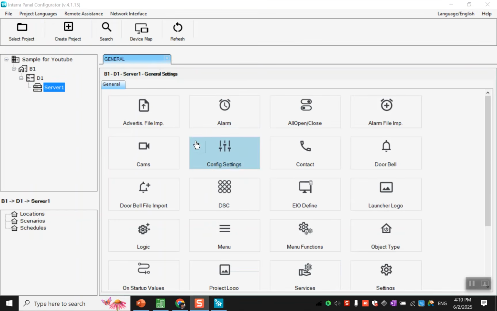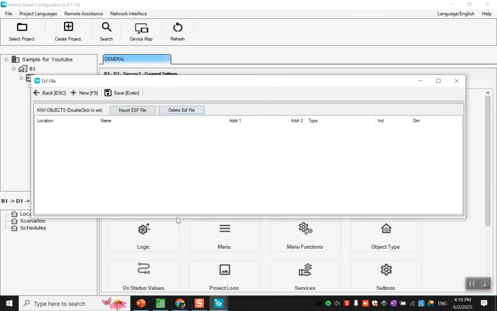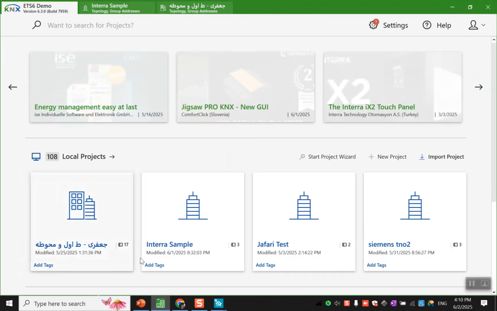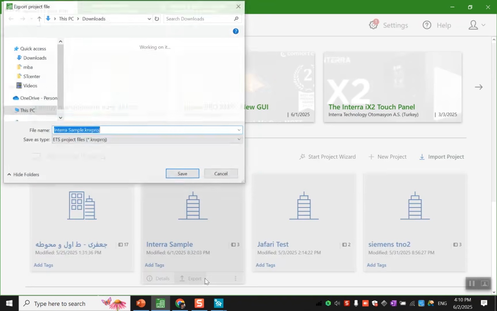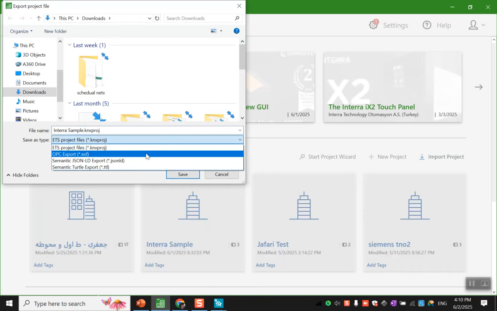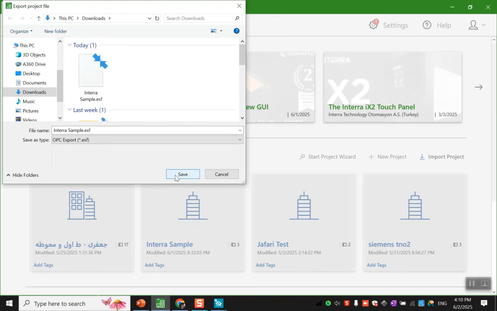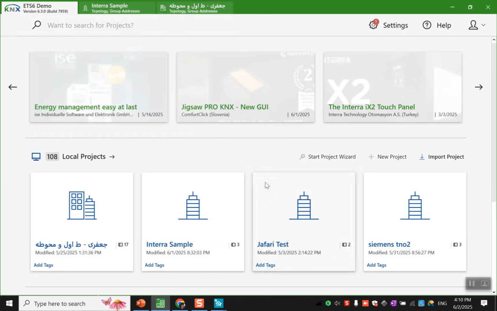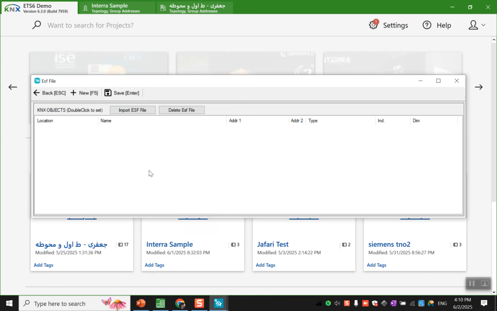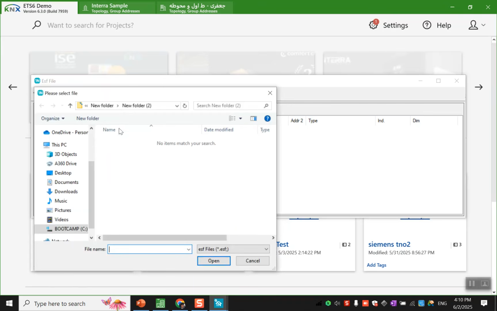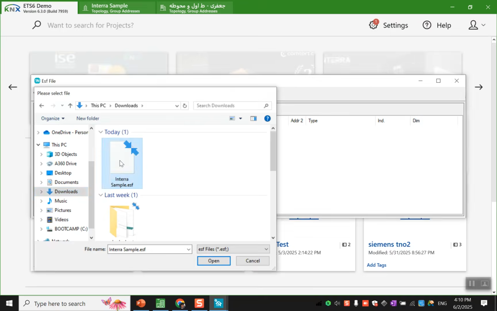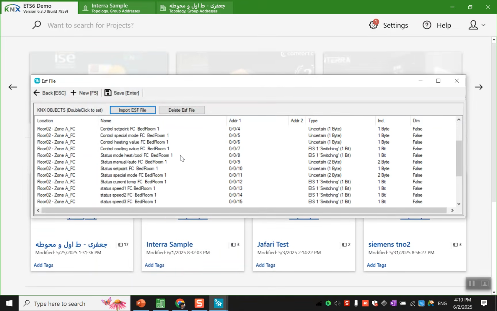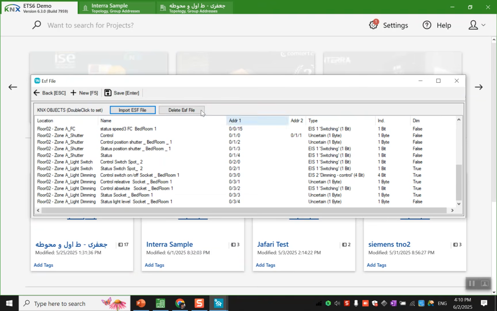So here we can import the ESF file from file. Here import ESF file. This is possible. So how to import ESF file? For example, I go to the project in ETS, click on export, select the ESF output, save. Then I come here, import ESF file from download. I have it. Yes, this is imported.